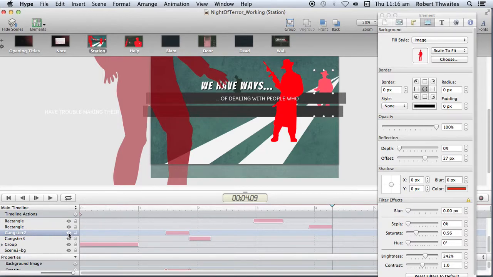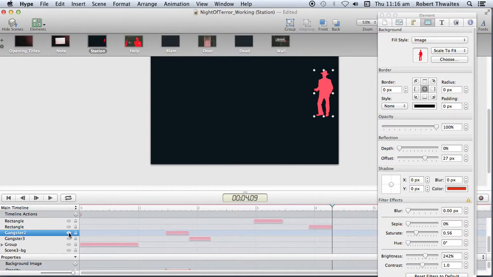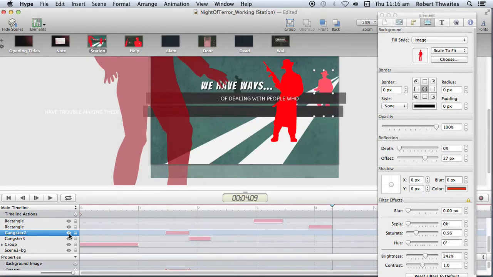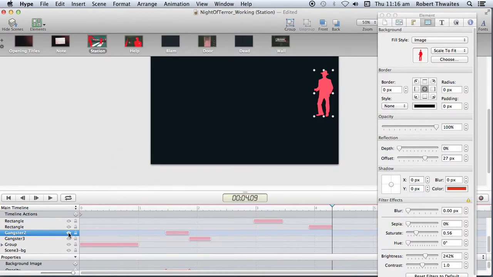and I'm just going to hide every other layer by holding down the Option key and clicking this eyeball. It's the same as in Photoshop, that very useful shortcut. So I've got this element Gangster 2 selected. You can see that the fill style is image. That basically means this is a box in Hype which has a background of that image.